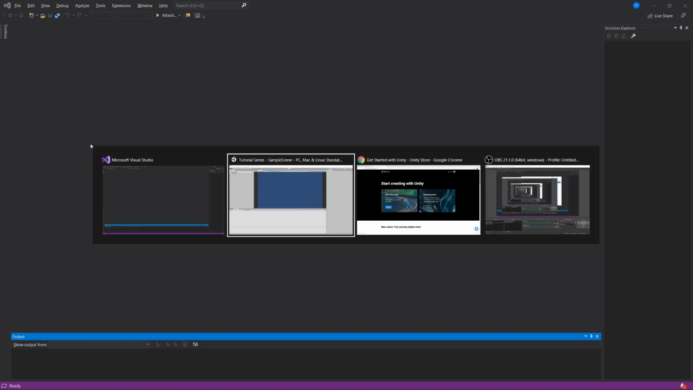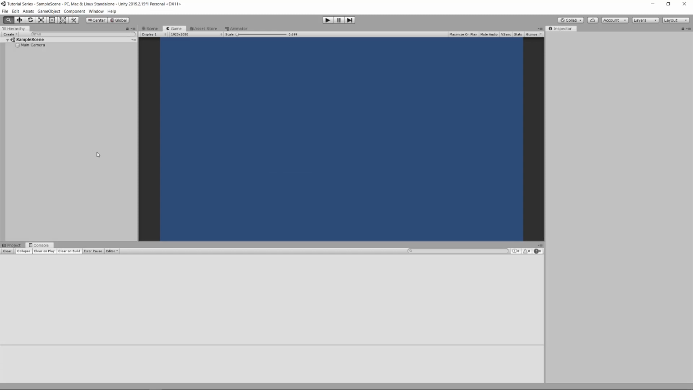Okay, so we've got this stuff installed. Let's take a look at what the Unity editor looks like so that we're comfortable with it as we begin to start our journey in making games and learning about C# programming.